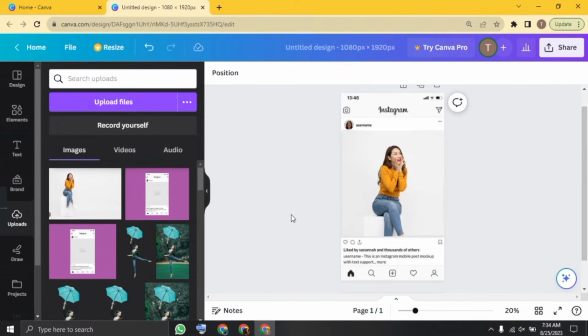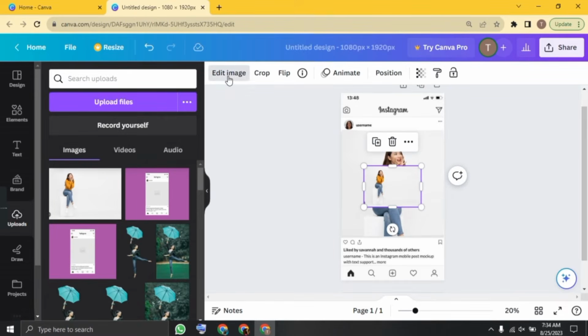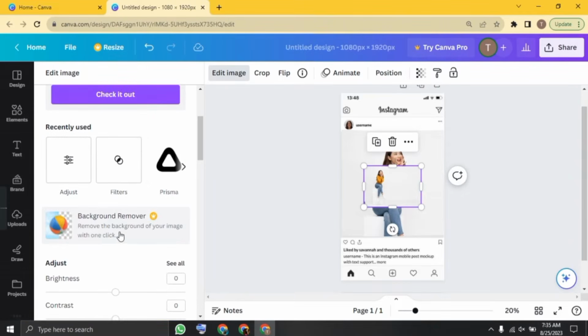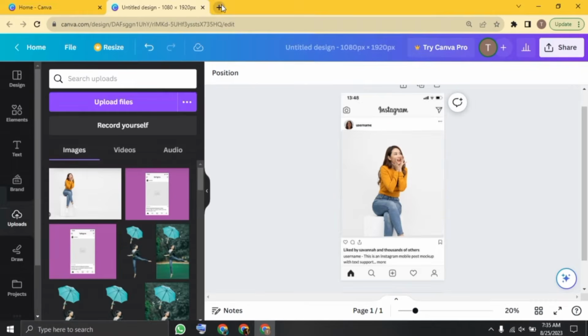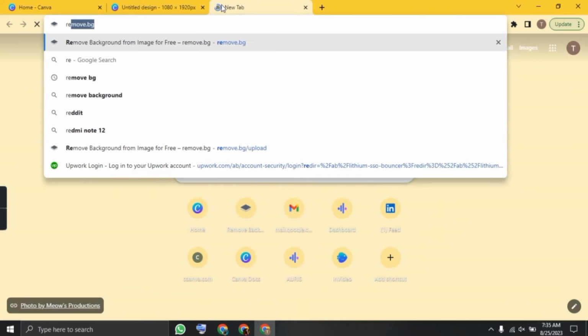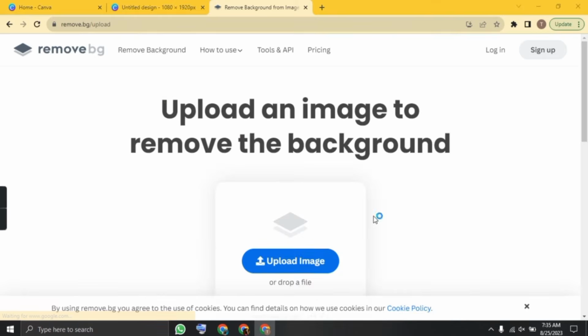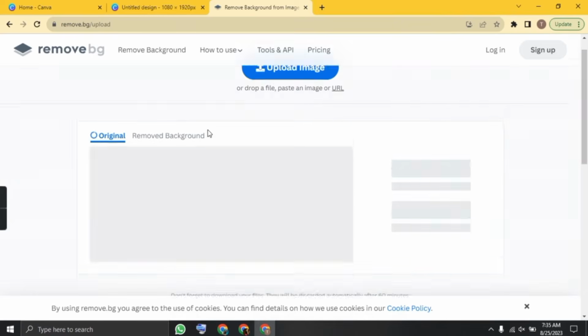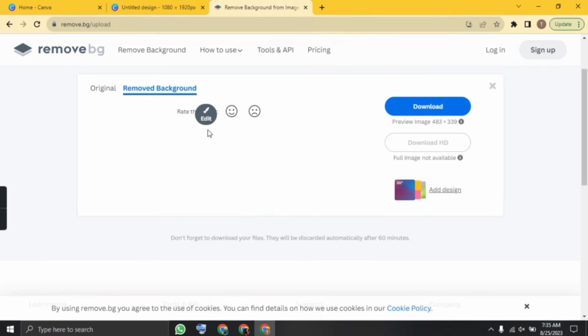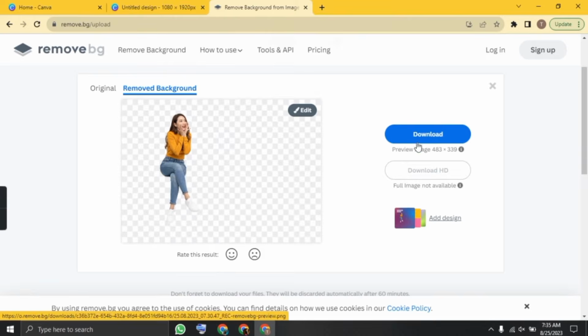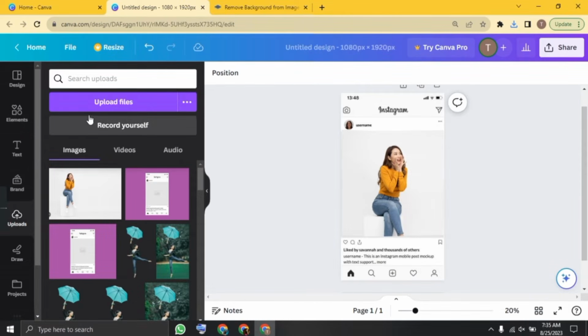The next step is we need to overlay the same photo here but with the background removed. So if you are a Canva Pro user, you can simply remove the background from here. But if you are not, don't worry. I have a solution for you. Search for remove.bg. So this page will open. Simply upload your photo here and the background will be removed. So once it is removed, download your photo, go back to Canva and upload the file here.